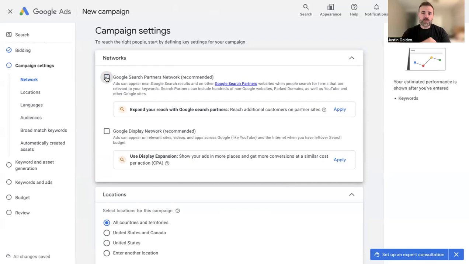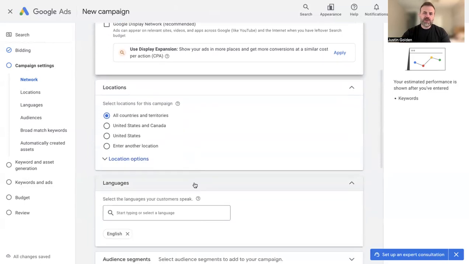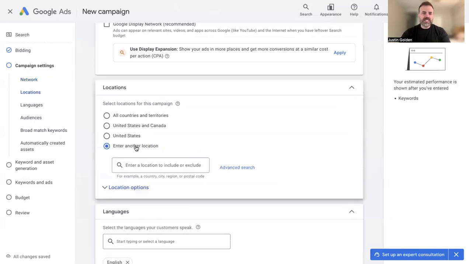But first, we're going to start really conservative. I just want to show up on google.com search results. Locations. All right, we talked about this a little bit when I was doing my keyword research. Looks like there's four options. There's really more. We're going to put enter another location.